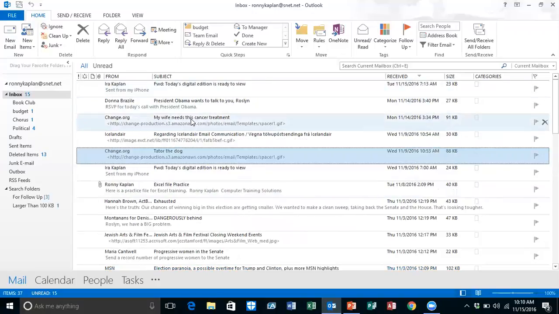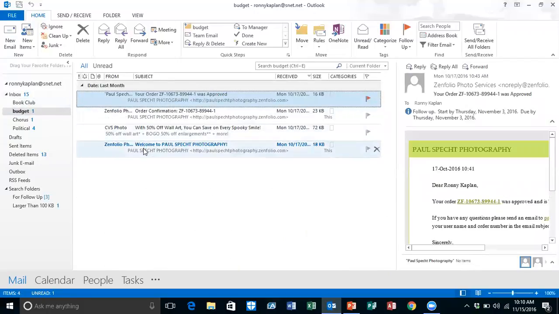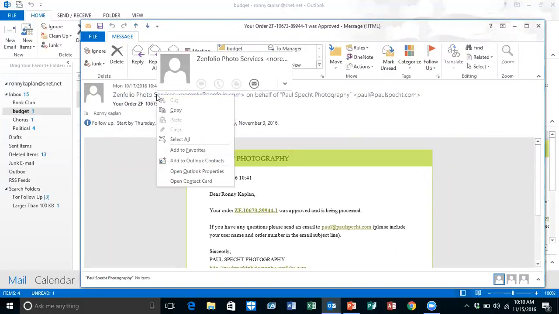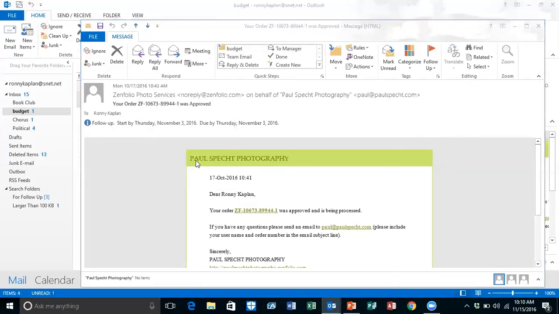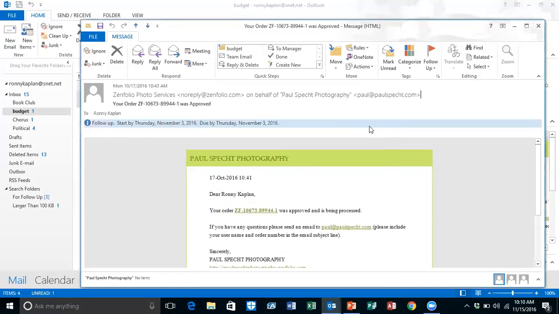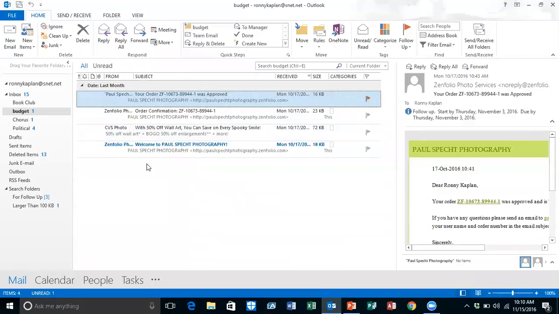Another helpful thing, and I'm going to go into a subfolder for an example of this, is if you receive an email from somebody who you don't yet have in your contacts, you can simply right-click on the sender's name and say add to your Outlook contacts. And if it is in the contacts, but this is an updated thing, it'll ask you if you want to update. And of course, I could add phone and work address and all that stuff. I'm just going to say okay. So you can add that person easily into your contacts. So right-click on their name is good.